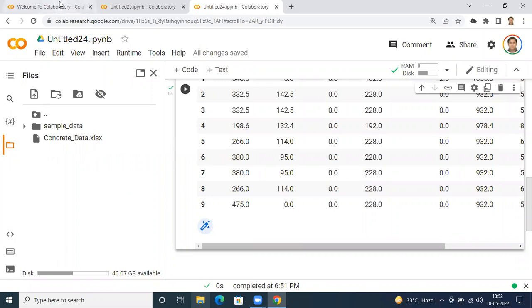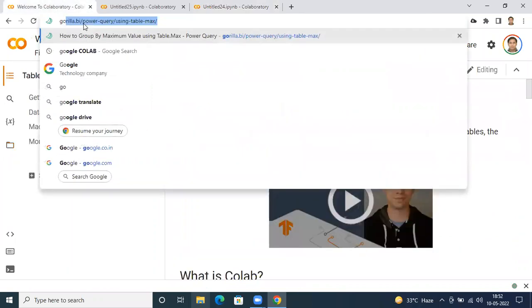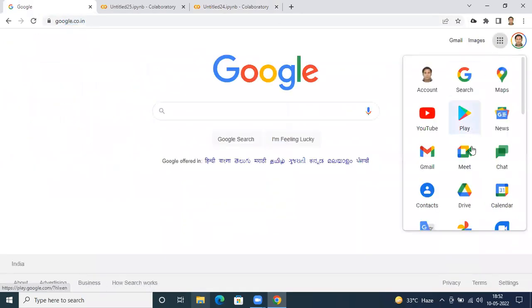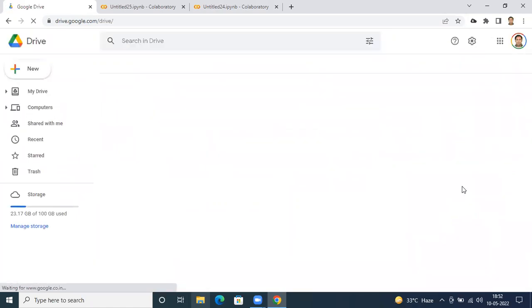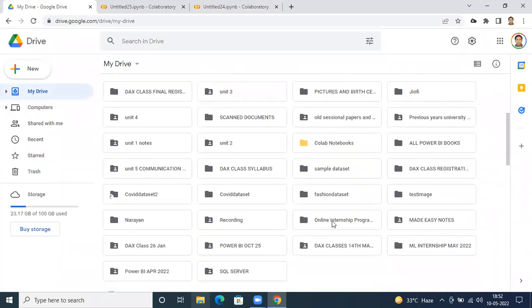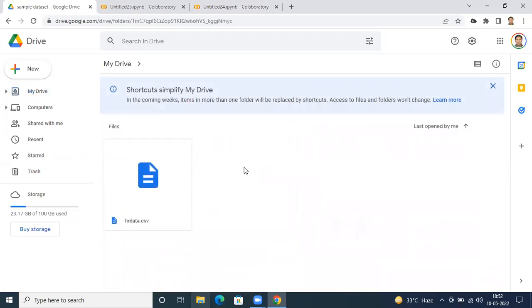Let me show you that. If I go to Google and open my G drive, within My Drive I have a folder known as sample data set example. Here I've just kept the data. You can keep the data in any folder you create. If we are working on a project, you can create a folder for the same thing, and within that you can place your files. Here I have what file?